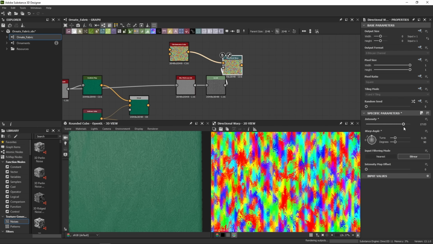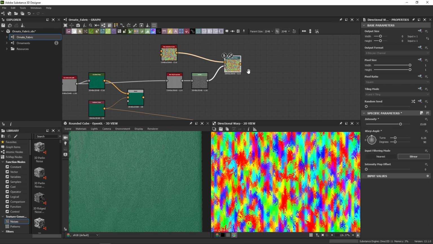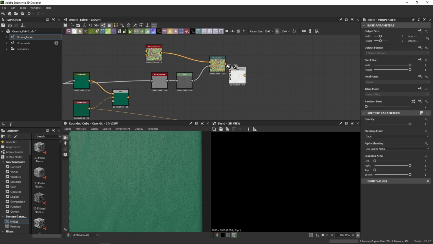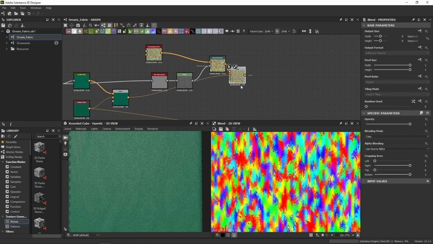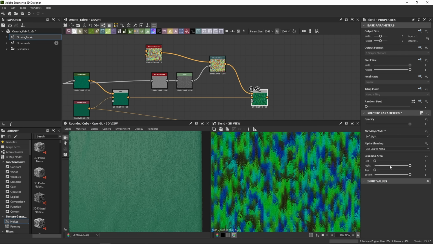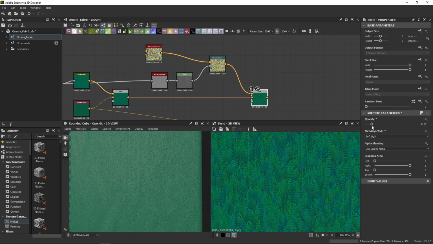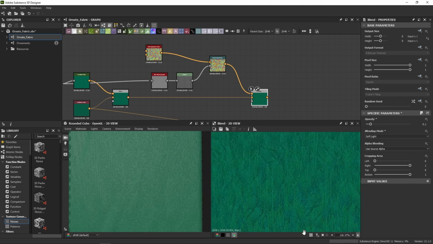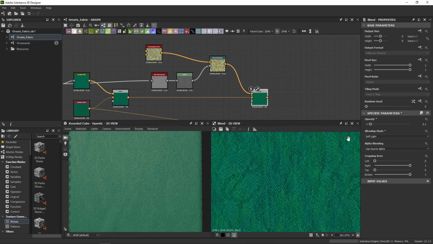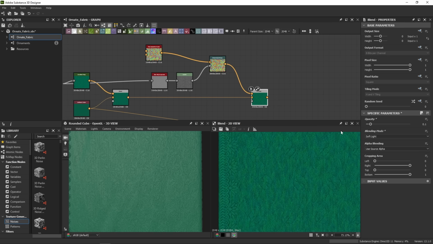There we go. Now let's take this very colorful output and blend it with our green fabric. The key here is to find the right blending mode. I'm gonna go with soft light. It works a little like overlay, but with smoother transitions. And now let's drop the opacity to a very low value, somewhere around 0.1. It should be very subtle, like that.